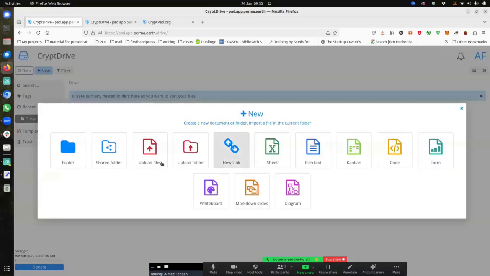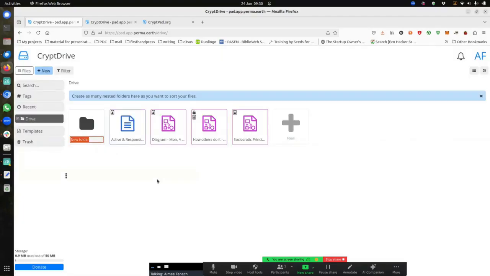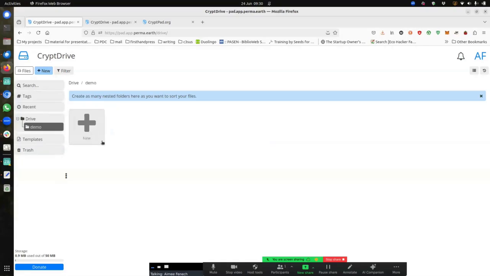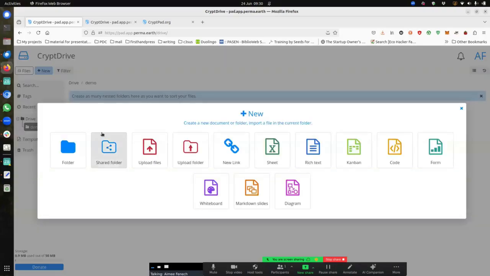I also have the option of clicking on new. It gives me all the options that I can use. Let's say I want to create a folder first. So this is my demo folder, right? I'm going to go in the folder, and there are two options also, folder and shared folder. That's interesting. I can upload a file, I can upload a folder. This is especially useful if I have files and folders on my local drive which I want to put here. And we've already seen the sheets.